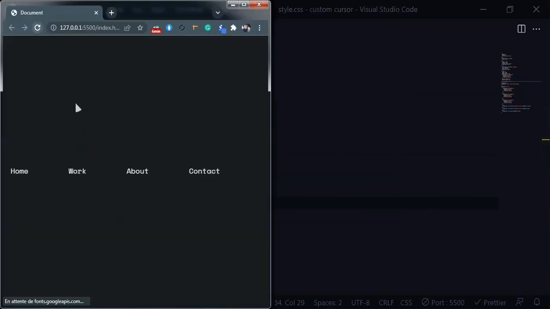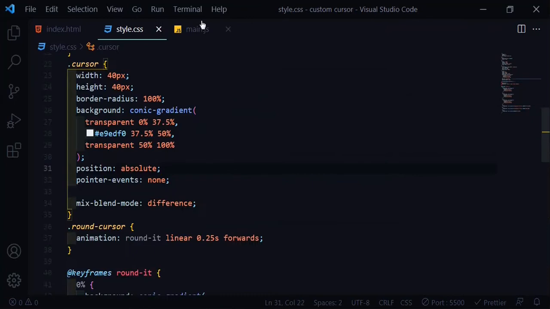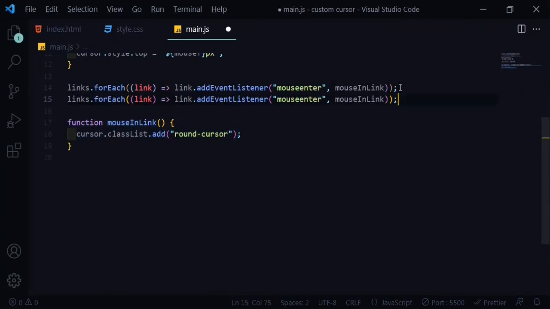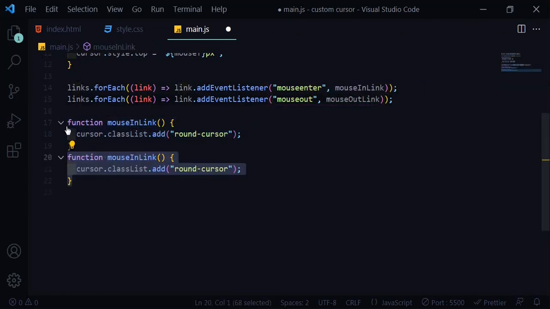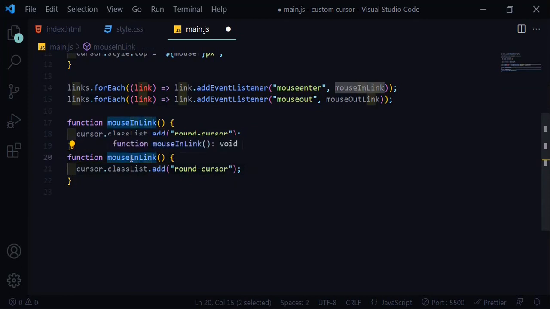And now our cursor should return to its original form when it gets out of the link, so we remove the round class, as you see here. Great.